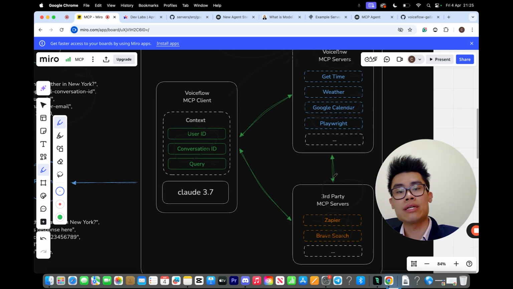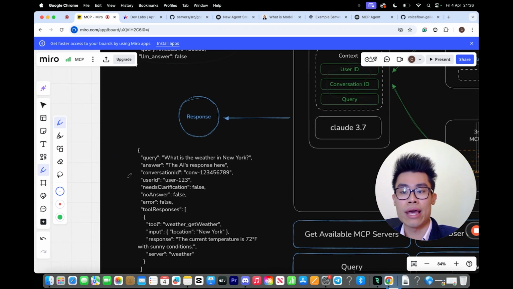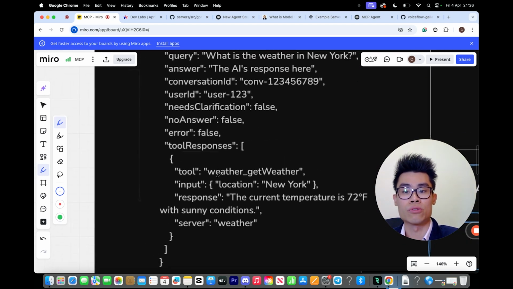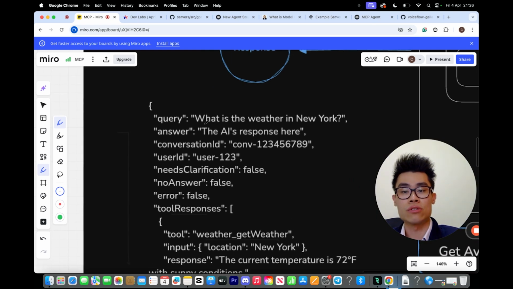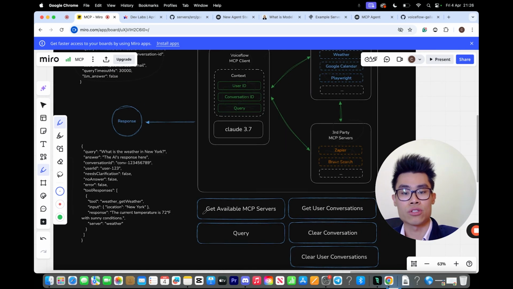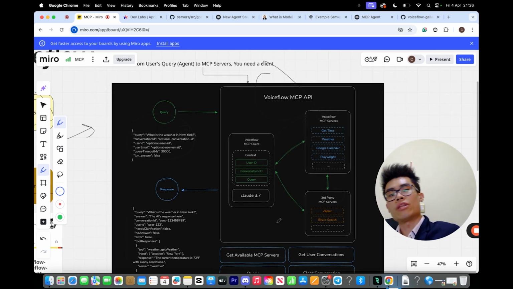So it will have all these different MCP servers, these different tools available for Voiceflow to use and send a response back to the client, specifying which tools it used. For example, if the user asks what's the weather in New York, it will reply with the weather, get weather, and which tool it used, right? So it's pretty standard. Again, get the MCP servers, query, get the user conversations, clear the user conversation, right? It's a pretty beautiful alignment, if you ask me.